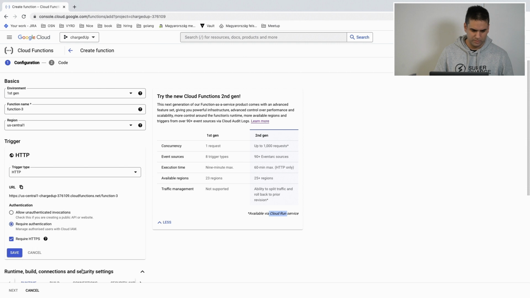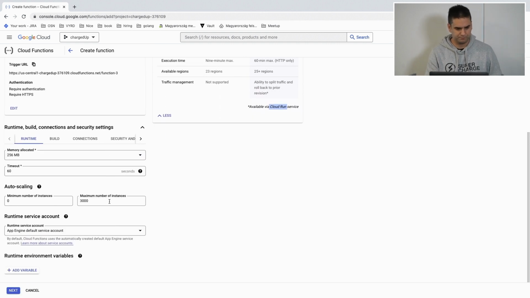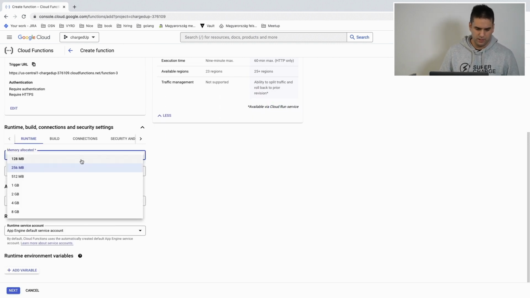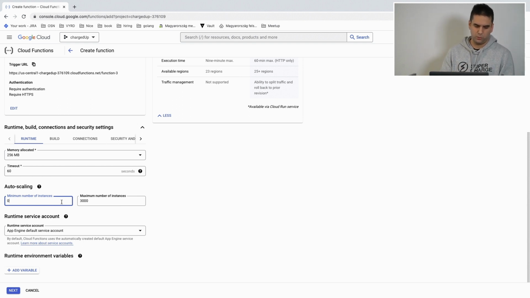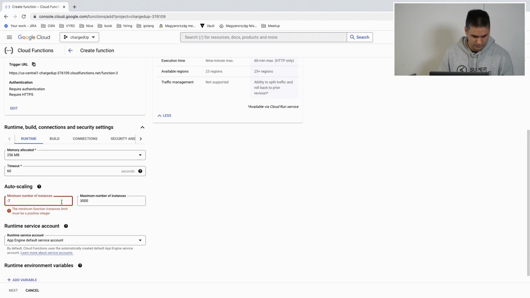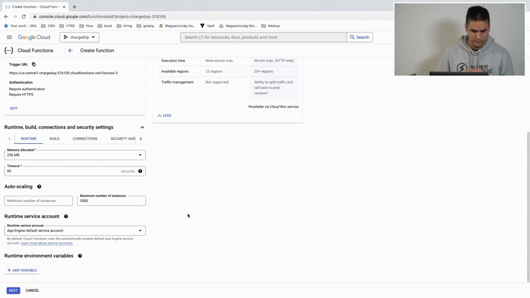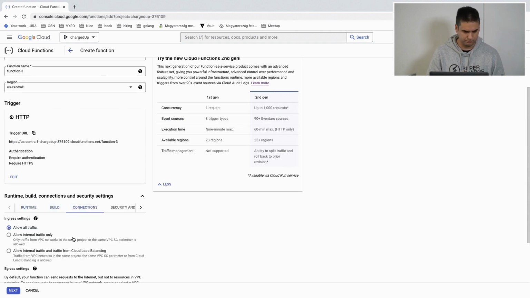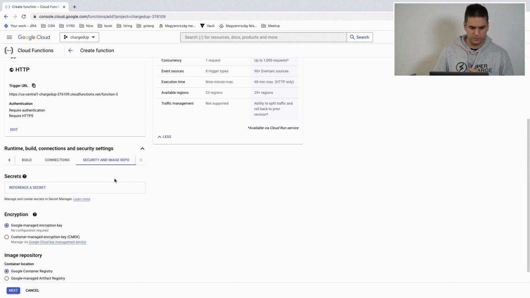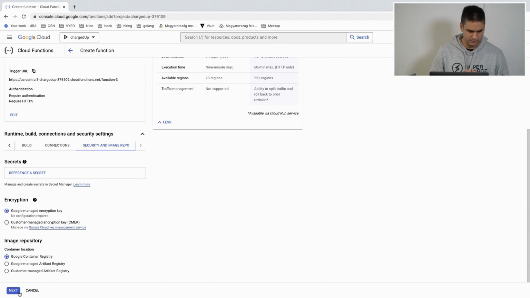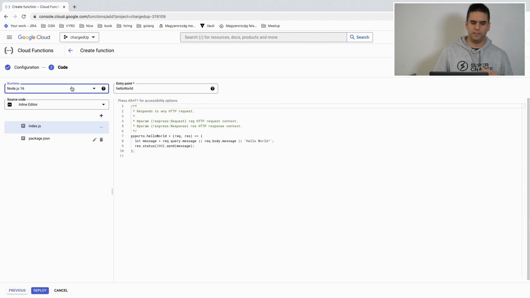Okay, let's stay with the HTTP trigger type. You can choose how much memory you want to allocate, what is the timeout, the execution maximum. Here you can set the scaling, auto-scaling. You can set how many instances you want to allow. I hope you can see it. It's really small. And yeah, you can control what traffic you want to allow on your function. You can set secrets.